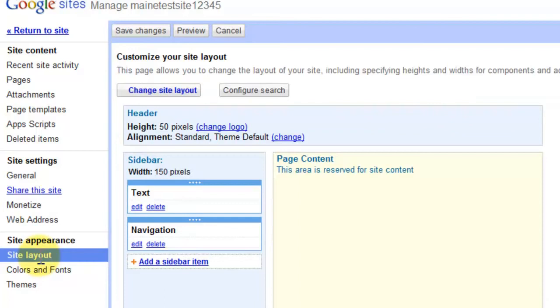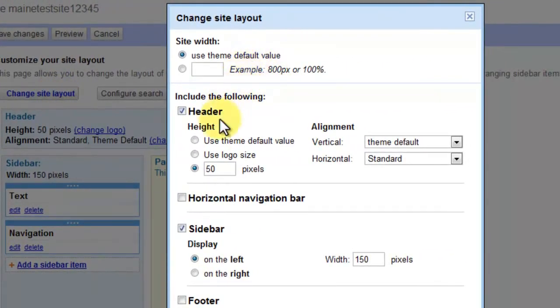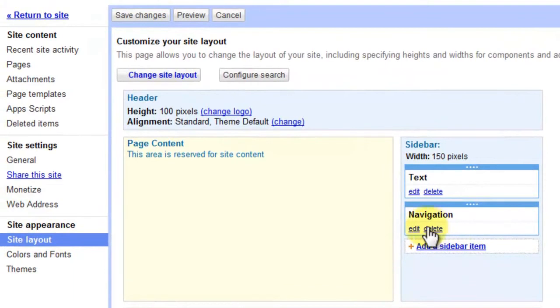Site layout, we've seen this before when we hit that edit sidebar. We can change the layout. We can change how the page looks. So right now the header is kind of small. That's where the title is. I'm just going to go ahead and increase that. I'll increase it to 100. Sidebar, I can change where the sidebar is. I can change the width. I can also change the footer, where that is. Now we can see that the header is actually going to be a little bit bigger. I made it 100 pixels, and I changed where the sidebar was. Sidebar was on the left, now it's on the right.